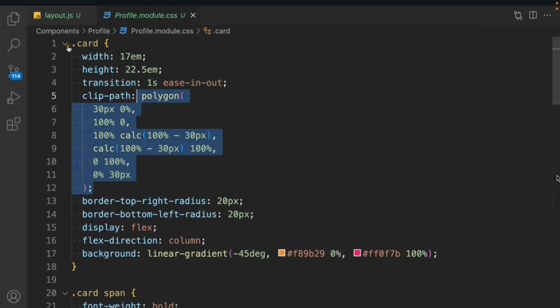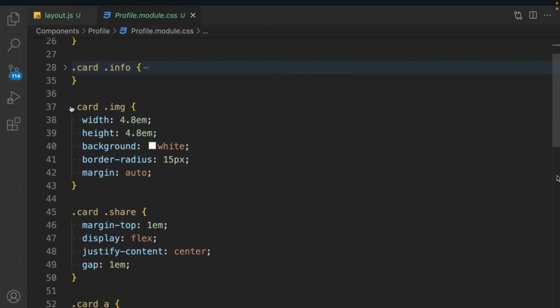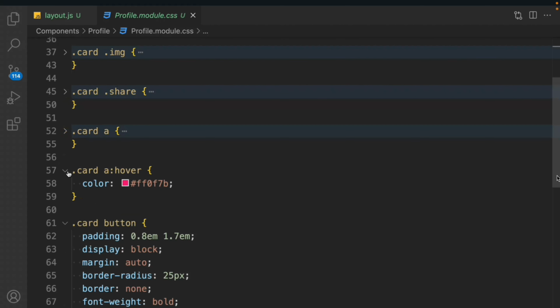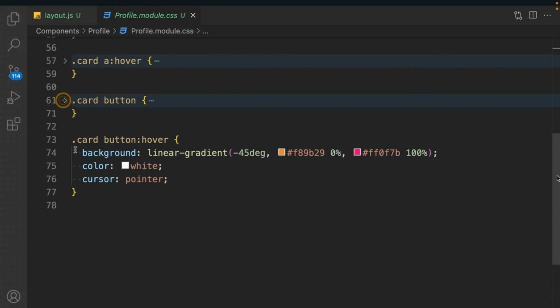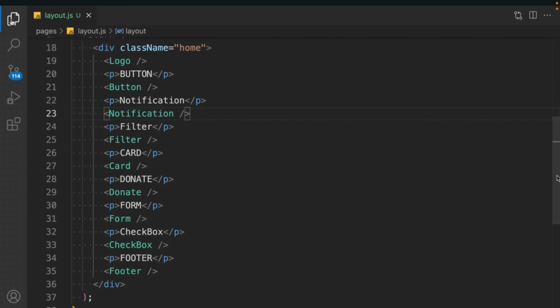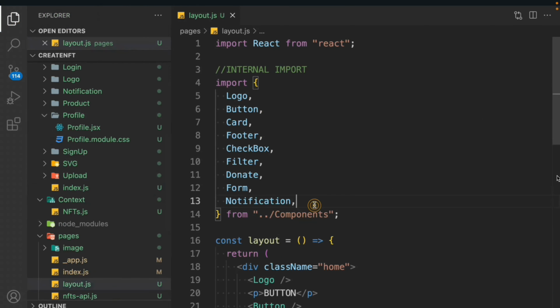So close this one. This is the span one, info, this one is the image, this is the share one, anchor, hover effect, the button one, and the button hover effect. Hope this makes sense to all of you guys, and you have followed that one. Now all we have to do is to simply import the component. So we can come here, we can import the component.